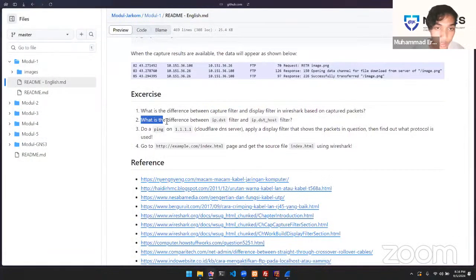Okay, the next, what is the difference between IP.dst filter and IP.dst host filter? Okay, I guess for the rest, you can try to answer them yourself. Like do a ping on 1.1.1.1 Cloudflare server, apply a display filter that shows the packet in question, then find out what protocol is used. Okay, you can try that.